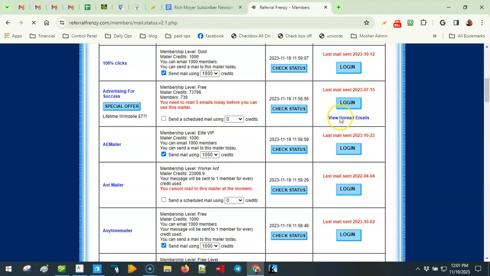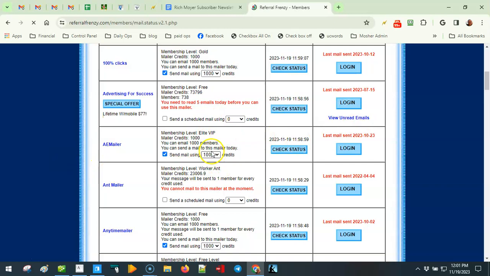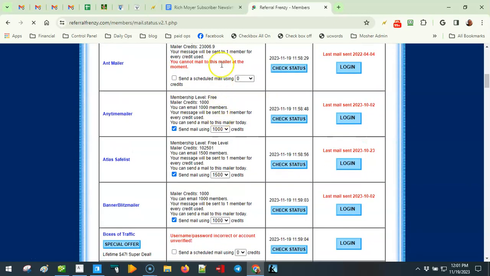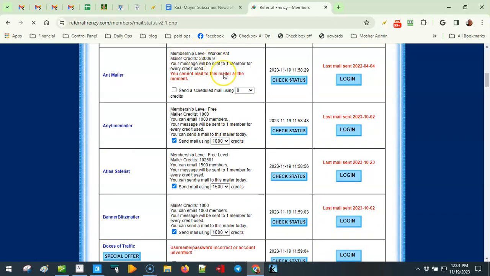And so it's going to go down through all of these. Now it tells me if I have credits or not there, and it'll tell me which ones I'm eligible for. And this one, I don't have any credits. Well, I do. Let's see. Why can't I send to it? Apparently, I sent to it earlier today, possibly.